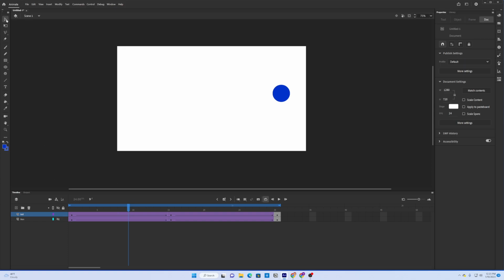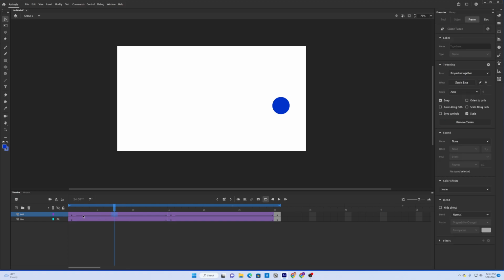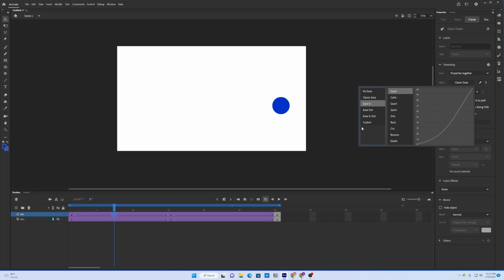Okay, so the way I need to do that, I've got to make sure I'm in the selection tool. I just click anywhere on the tween, go down here to properties, and here it says easing. If I click on classic ease, I have different ease choices, and I can see a little graph. Right now it's a linear graph, which means the time and distance are the same. So if I wanted to ease, I could ease in, I could ease out, I could ease in and out, or I could do a custom.